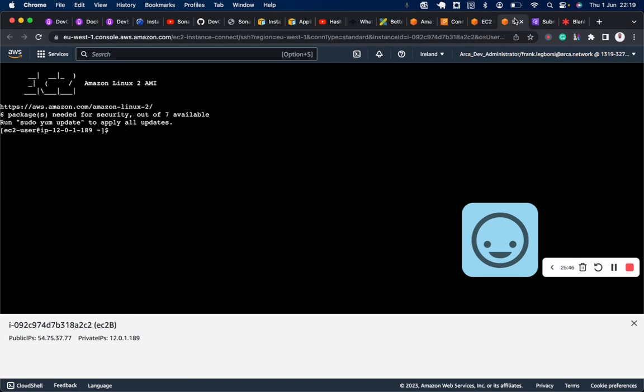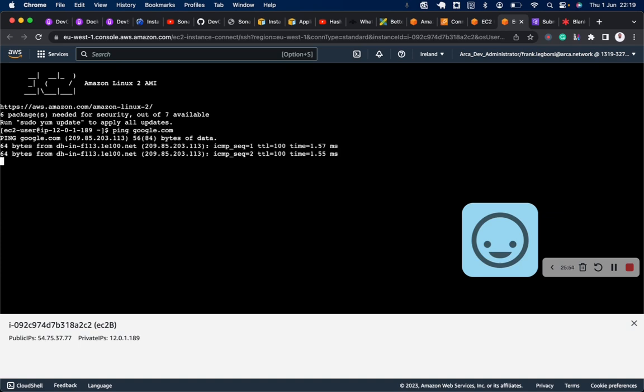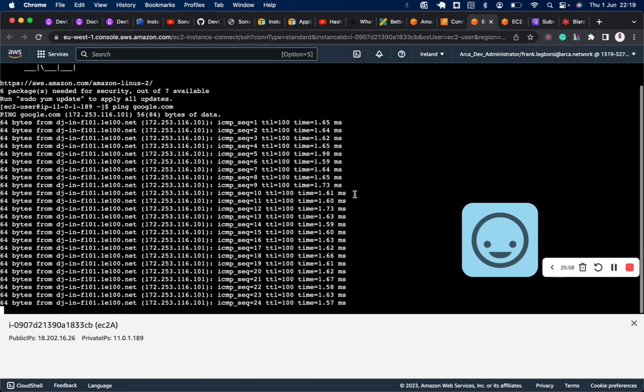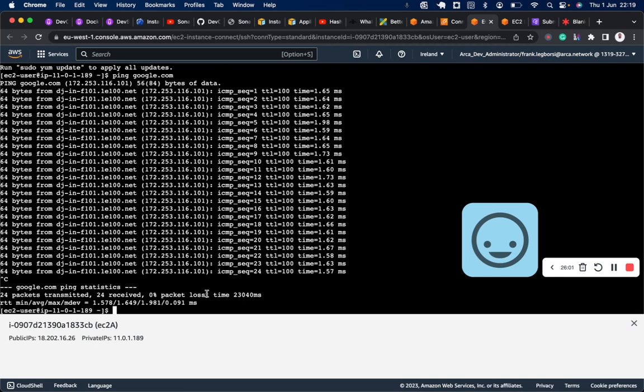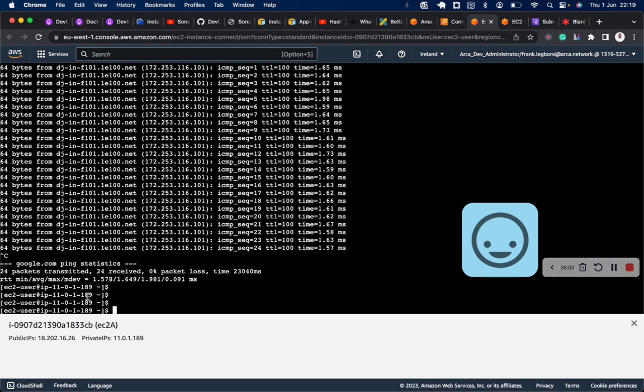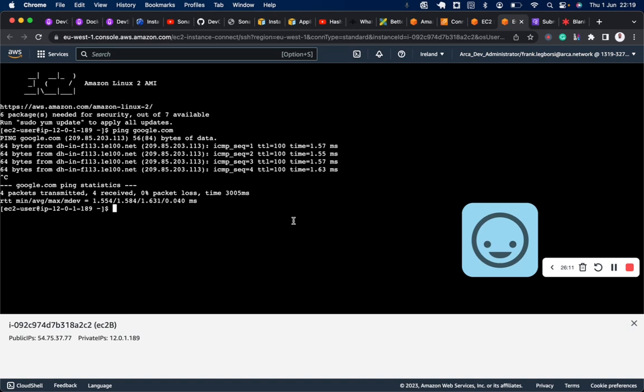Then on EC2B, ping Google. So they are both responding to external communication. Great. Now, can they talk to each other? Let me copy this address, come to EC2B, and ping EC2A. So pinging EC2A is failing.